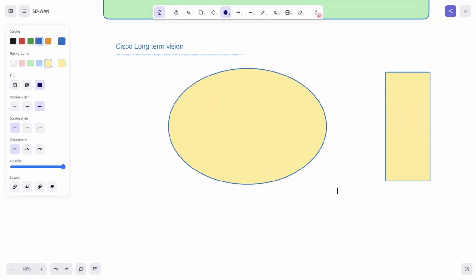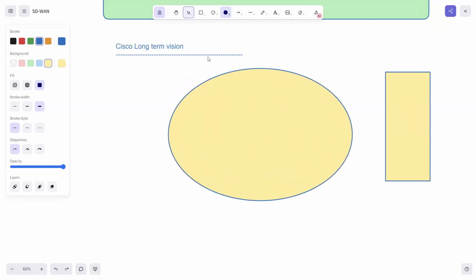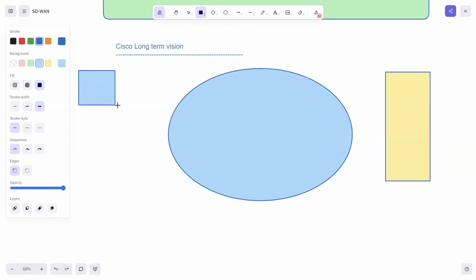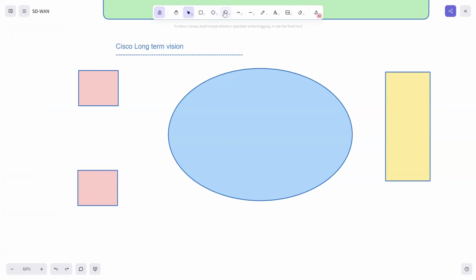I have an SD-WAN backbone. Suppose this is my SD-WAN backbone, I'll go and write it. And then assume that I have branch 1 and branch 2. Let me go and draw the devices here.